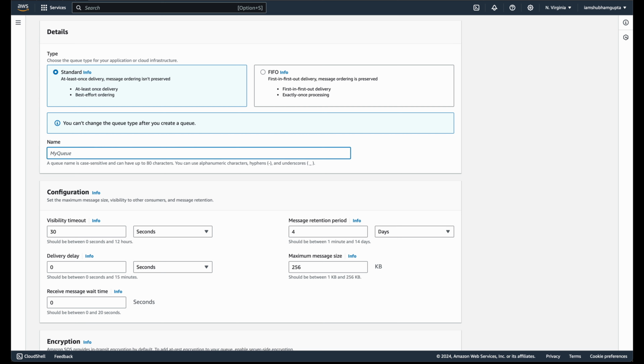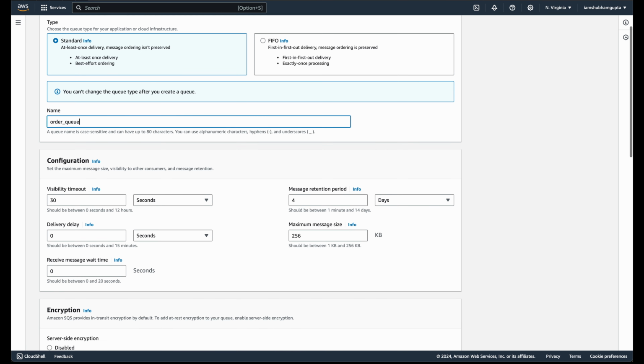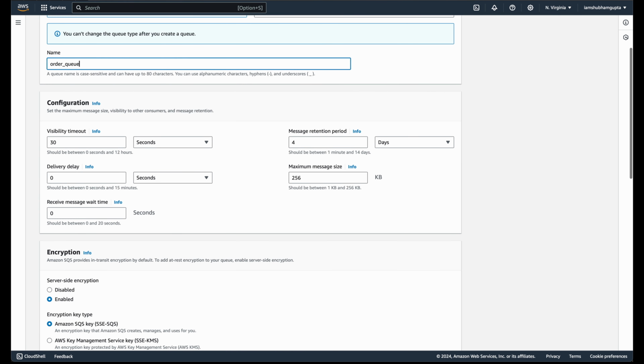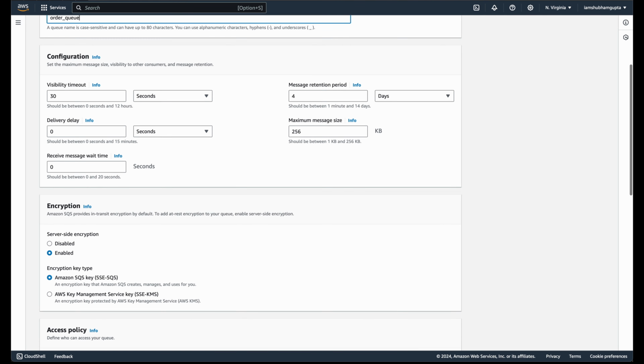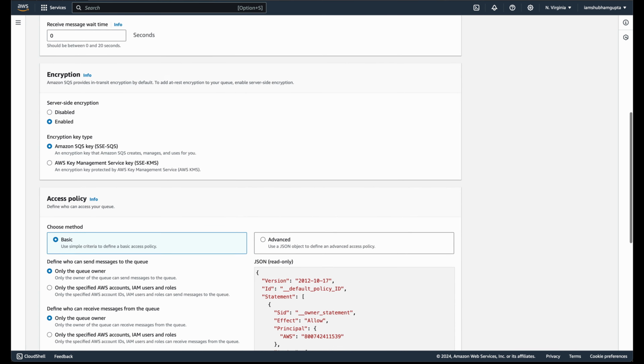Let's say order queue. Okay, we are going to leave the settings as they are. Now, if you have any doubt, you can refer to our previous video where I've explained everything about the configurations. So we are not going to change any configurations for this demo purpose.